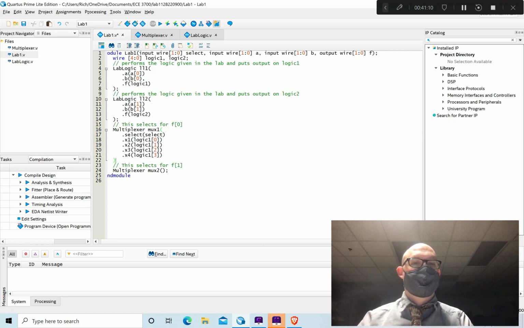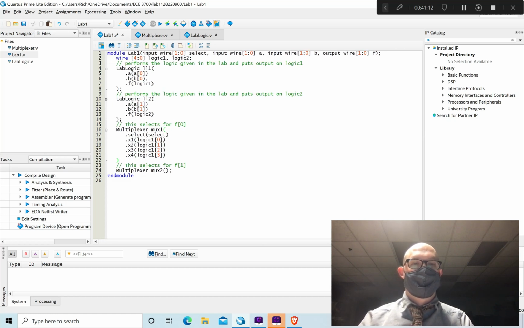Okay, so what we're literally saying here, oh, we need to put the output as well. So let's go ahead and do that real quick as well. Let's say the output is going to be, so dot F would be F0 because that selects for F0.